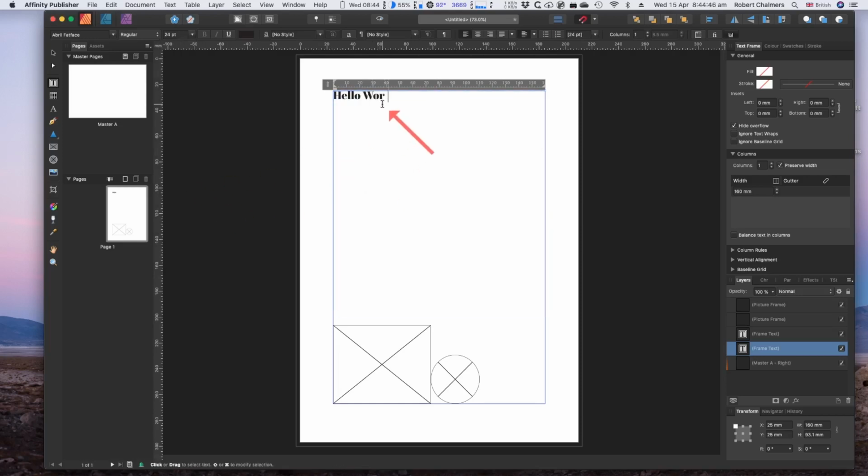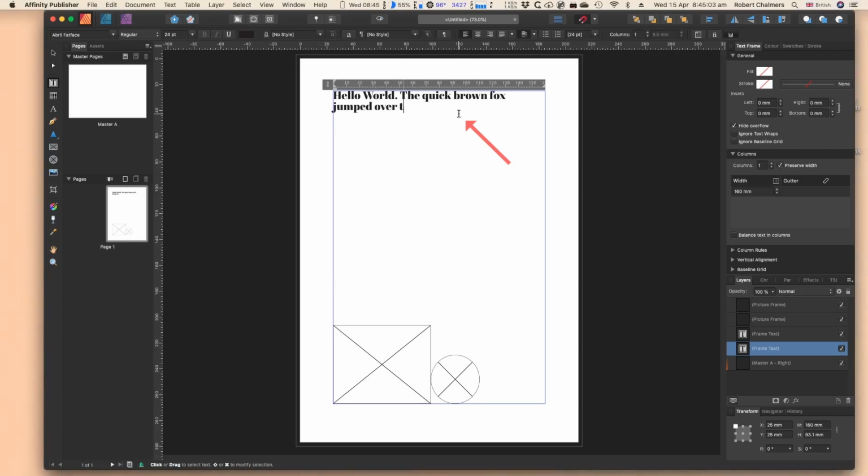Hello world. Now if you keep typing, the text will wrap around there. Now if you don't mind the hardship, you could actually type your entire document by having a text frame fill the page and just keep typing.